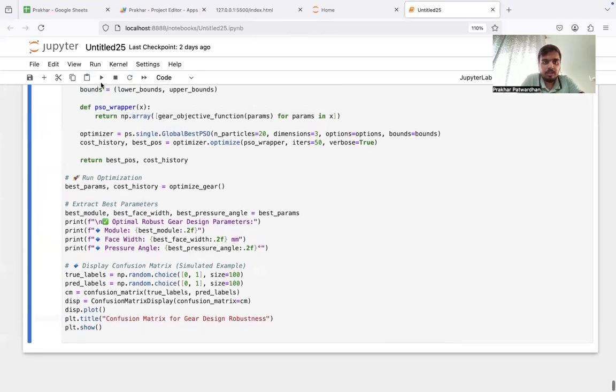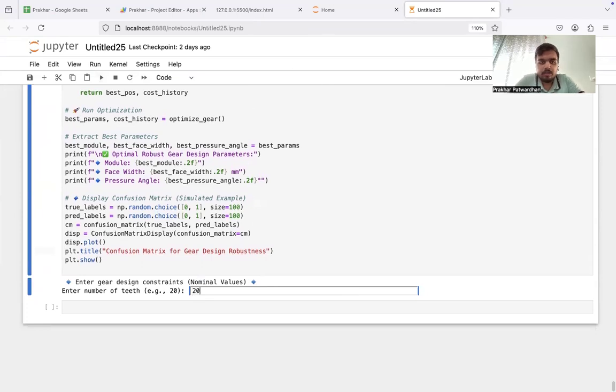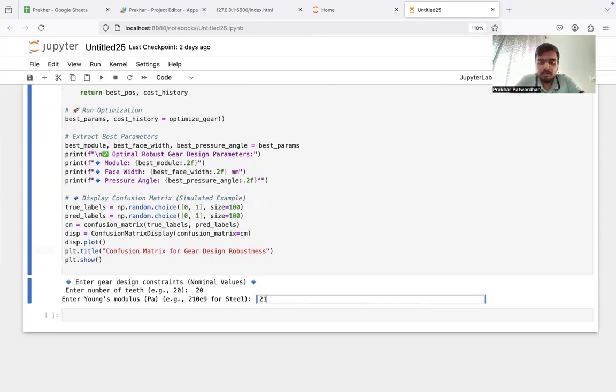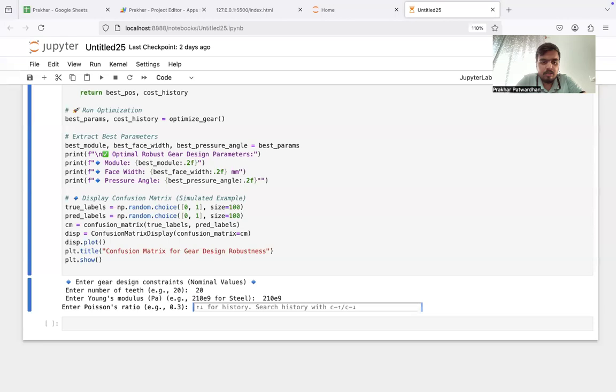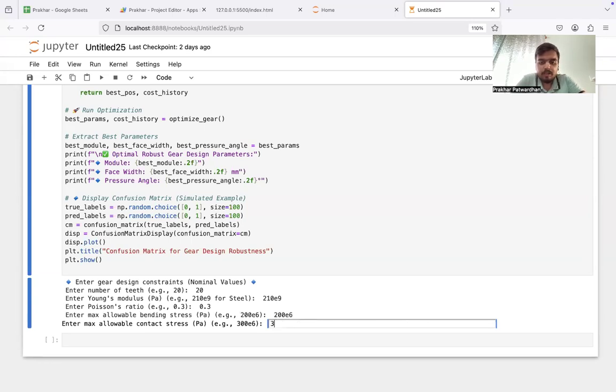So this is the simulation of the Python code which I've written. Now I'll enter the values. This is the Young's modulus for steel. I'll enter the Poisson's ratio, maximum allowable stresses, contact stresses.